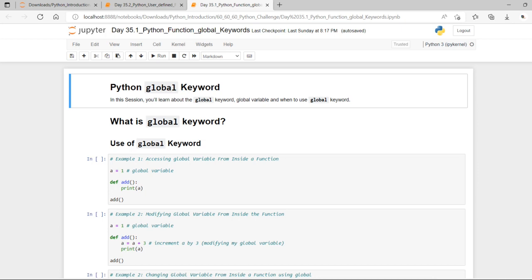The global keyword allows you to modify a variable outside of the current scope. It is used to create a global variable and make changes to the variable in a local context. There are a certain set of rules to use the global keyword.